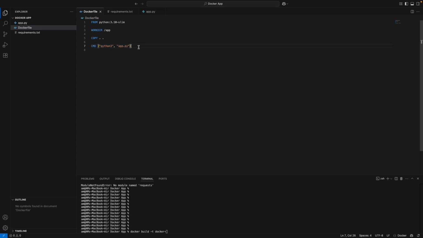Like locally, when we try to run a Python file, we would type python3 space app.py, right? So that's the thing. Whenever the Docker container is getting started, we run it with this command.